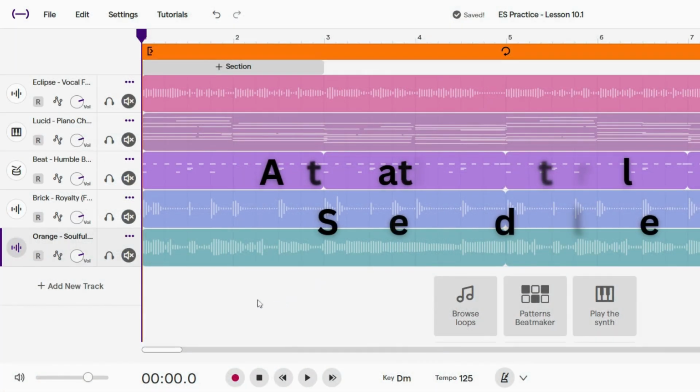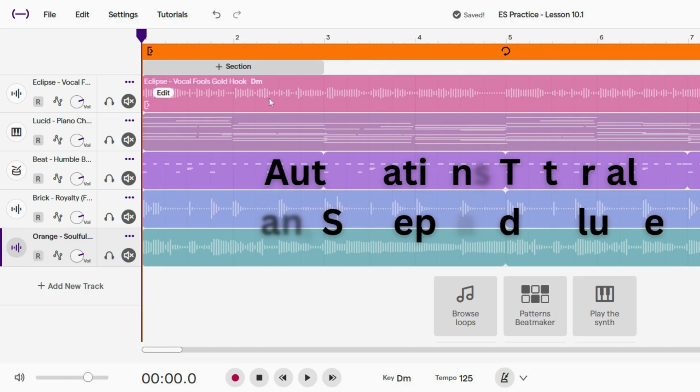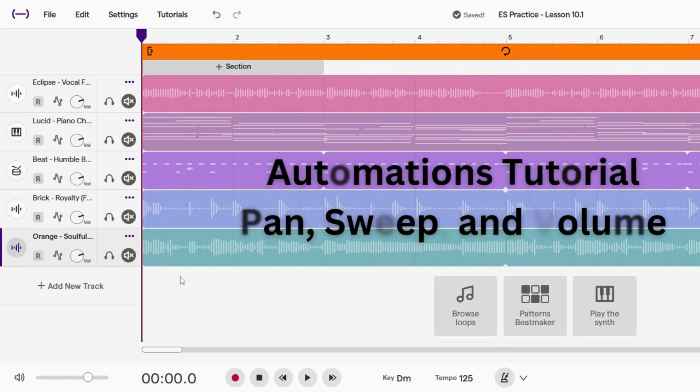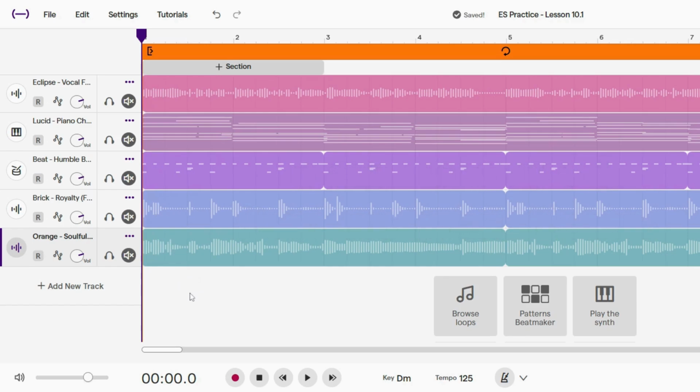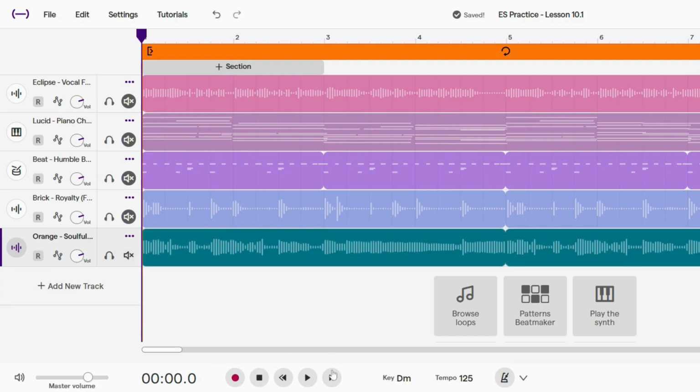All right, so in this lesson, we are actually going to go back to our lesson 10.1, the practice that we did previously, and we're going to add some new things to this one. We're going to use what's called automations. Some of us have already started looking at these, but in this case, we're going to do this all together and see what they actually do. So we're going to unmute this last one and see what it sounds like.